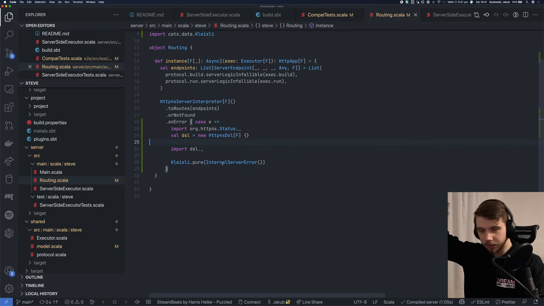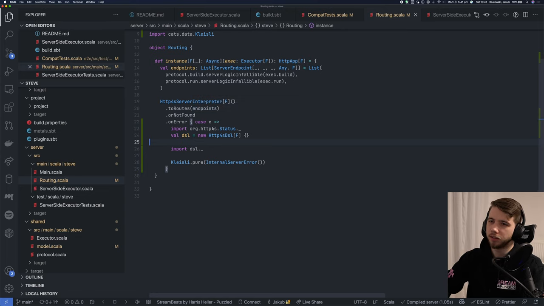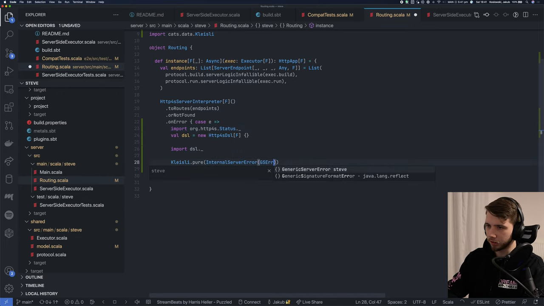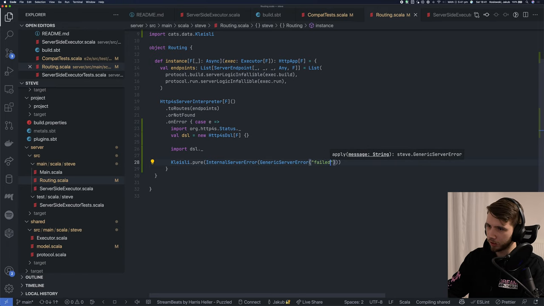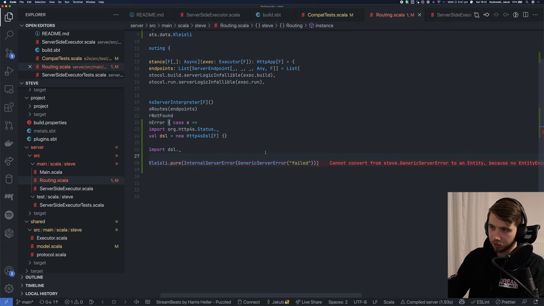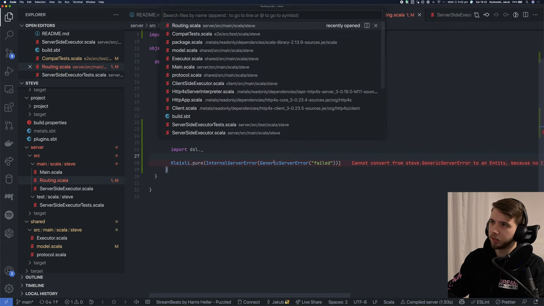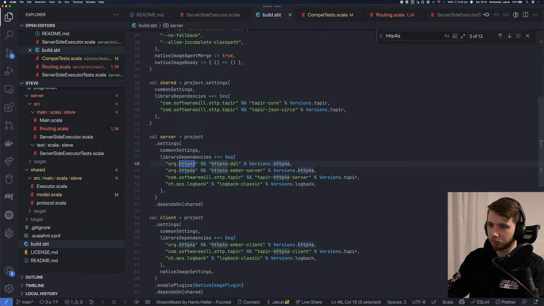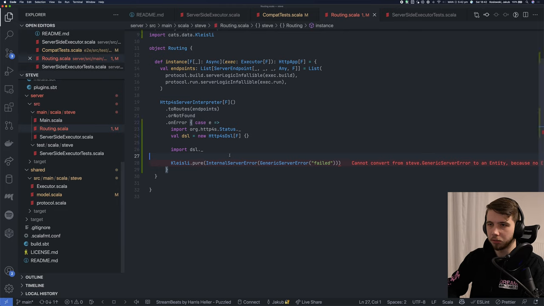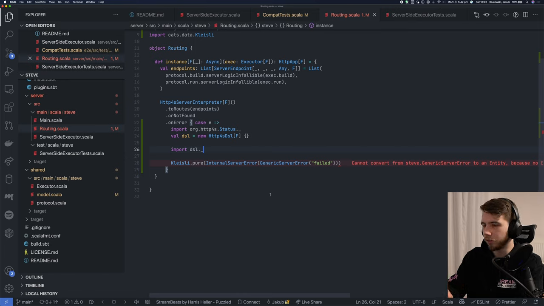Okay, so the way I did this here is on the HTTP4S layer, we would catch any exceptions, any throwables, and return an internal server error. But then if we wanted to return a generic server error as the body, and a non-failed response, we would need to encode this to an entity. And to do that via src, we would need to add another dependency because we don't have the HTTP4S src module. We would need to add it or handle this ourselves, so set the content type of the response and also encode the value as a string or as a stream of bytes actually. So it's quite a lot of extra work that we need to do.